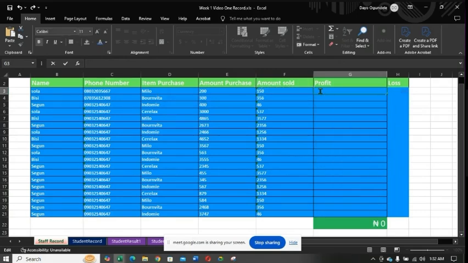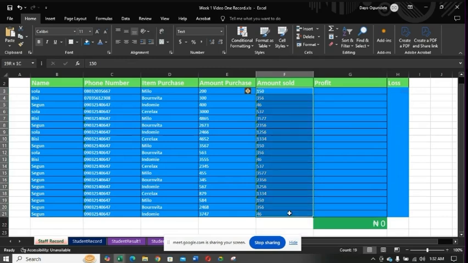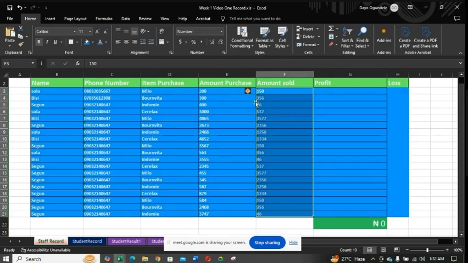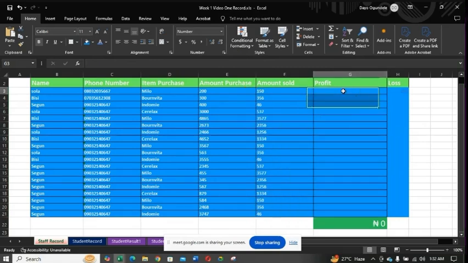Okay. So let's still remove these errors. I don't like to see errors in my work. So I can just change it to number. If it's date also, you pick the date. So change it to number, then say ignore errors. So for the profit, the amount sold will be subtracted from the amount purchased for us to have the profit in this particular column.